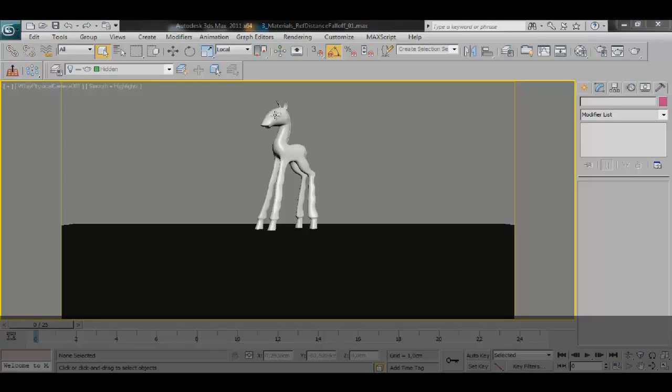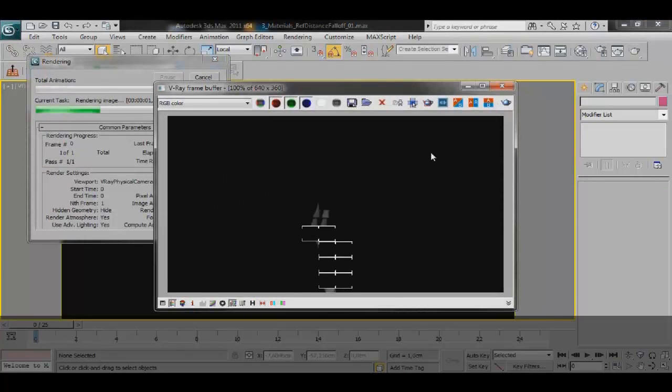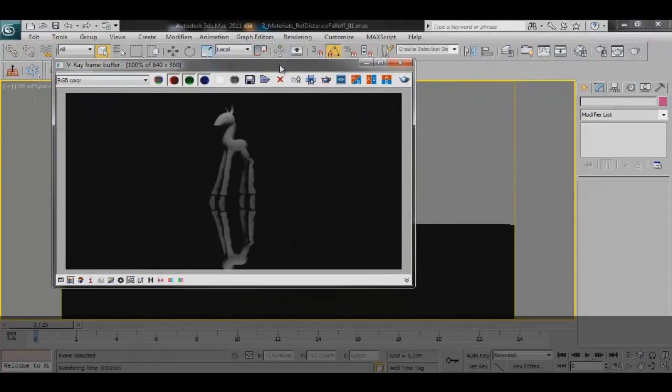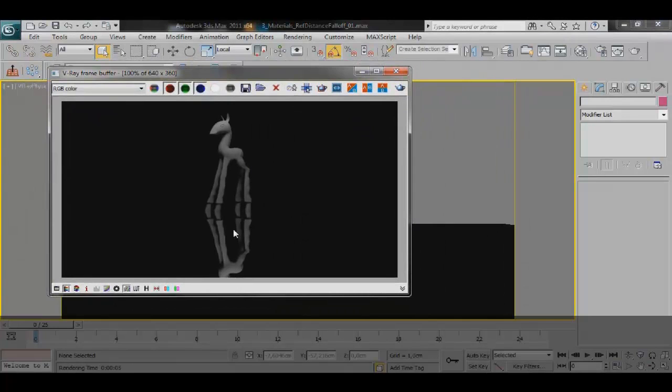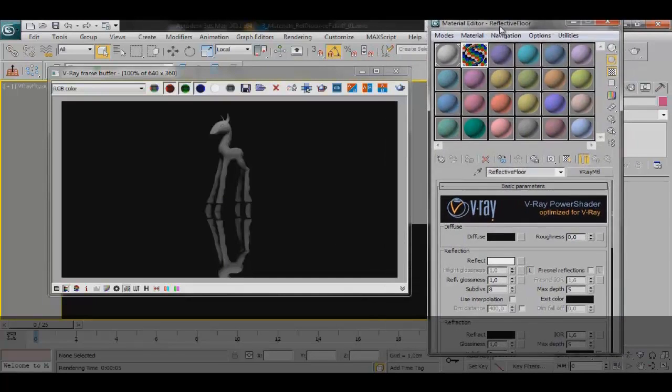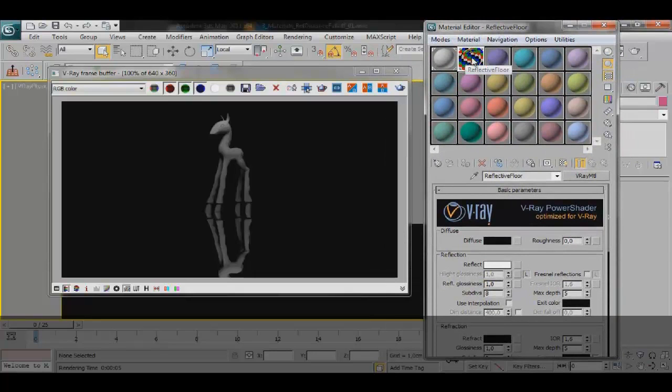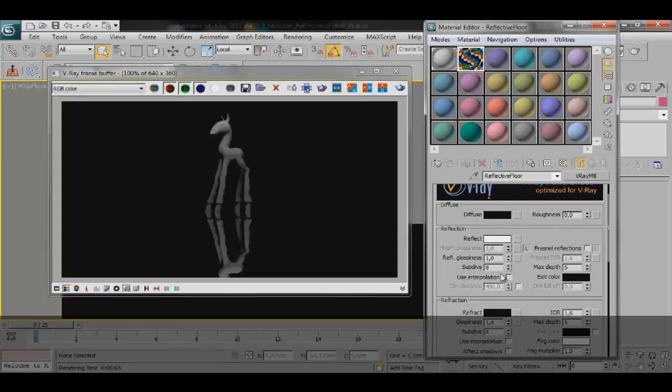In this scene I have a simple white horse object and a reflective floor. I'll just render this real quick so you'll see what it looks like. Okay, so the floor is perfectly reflective. And I'll open the material editor and show you the material of the floor. It's got white reflection and no Fresnel or anything, so it's just a perfect mirror.